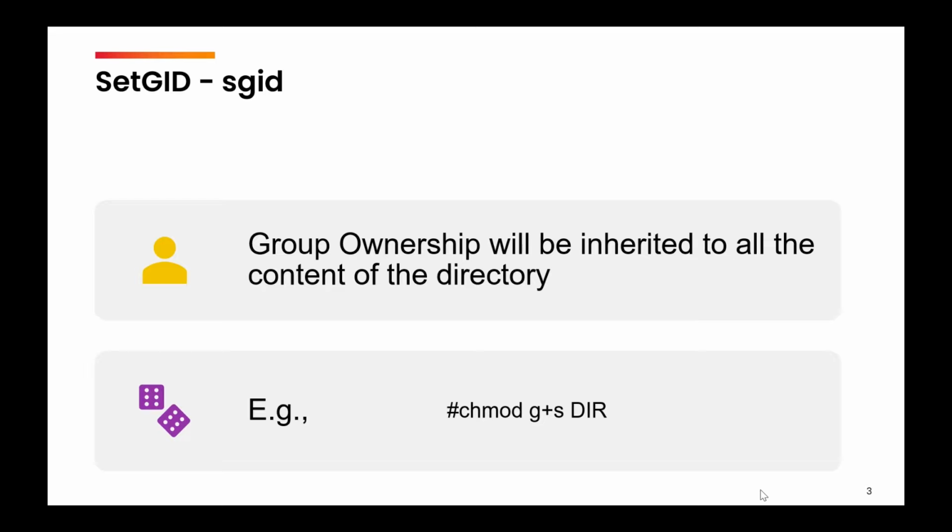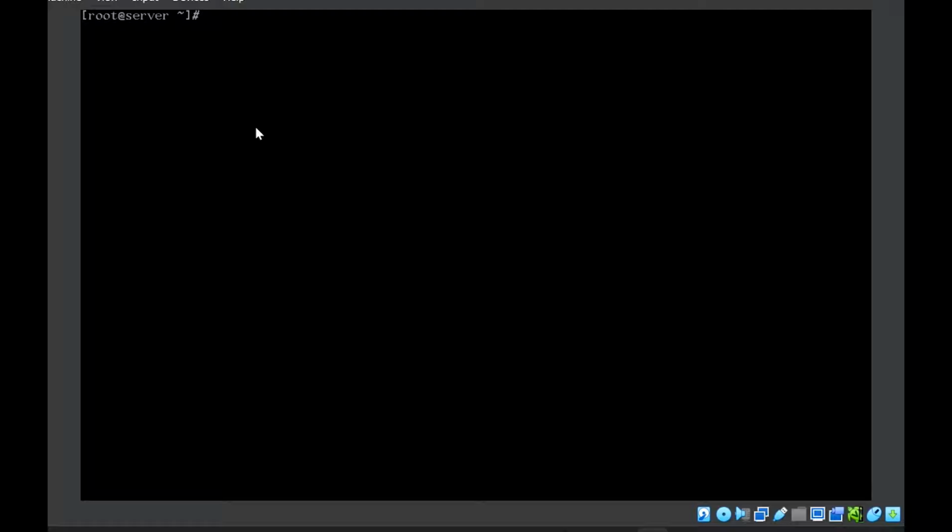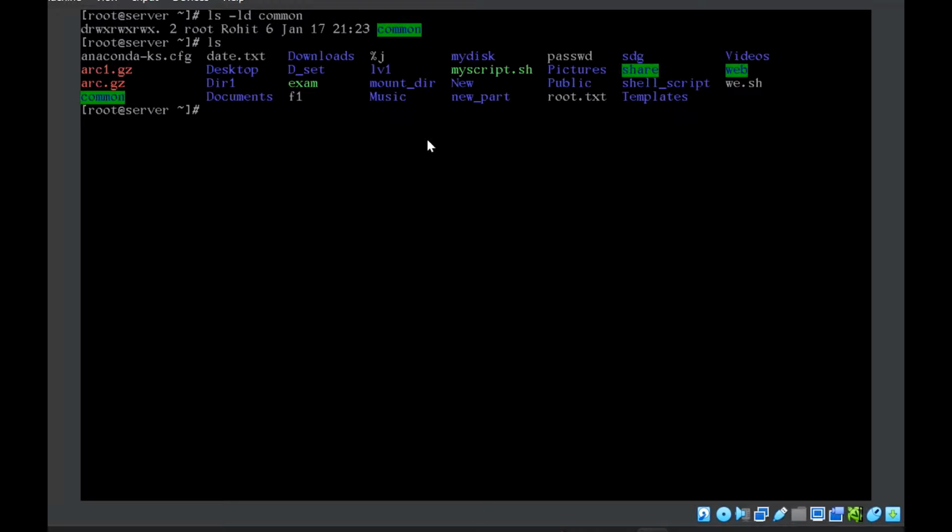So let us see this with an example. I am logged in as the root user and I have created a directory common. If I list the permissions on this directory, you will see that I have given everyone the permission to log into this directory and create or delete anything. So everyone has got read, write, x permission on this particular directory. The group ownership for this directory lies with the group named Rohit, not the user, but the group named Rohit. If I move into the common directory, there's nothing inside it.